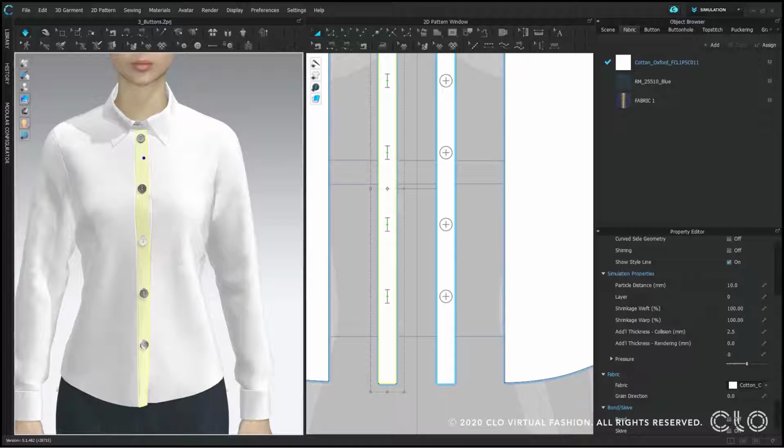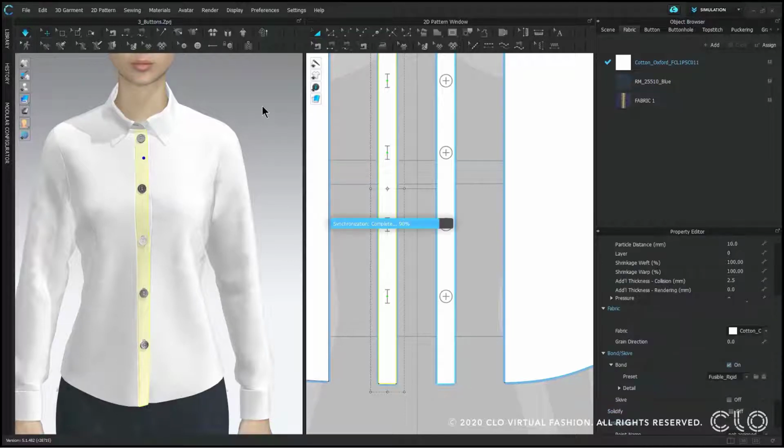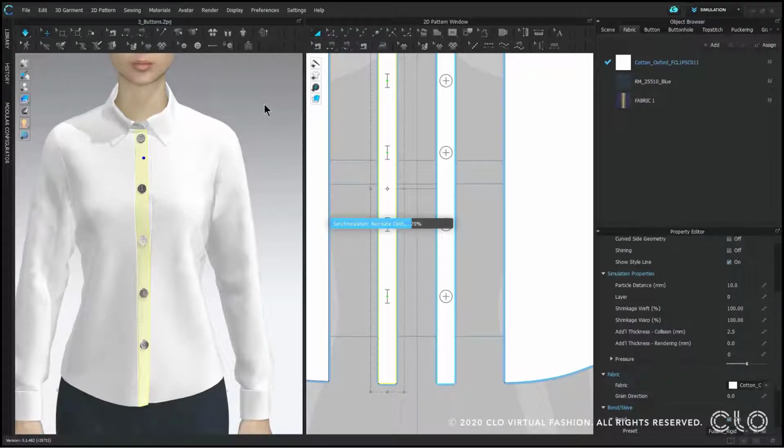And if you want, you can select your placket and turn on bonding in the property editor. This just means you're adding some interfacing to the placket like you would in real life, and it kind of helps stabilize it. But otherwise, you're done.